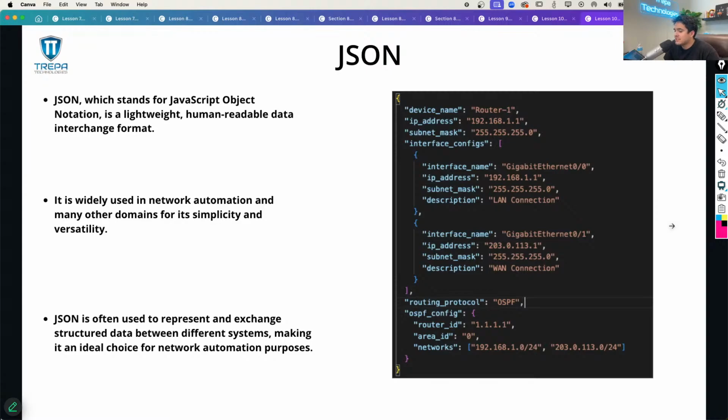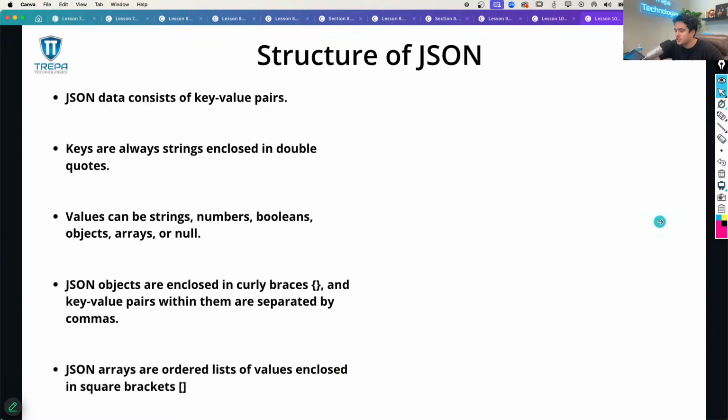It's widely used in network automation, and it's used really in everything, right? Our monolithic web architecture and our microservice web architecture. The whole internet exchanges information via JSON. So JSON is often used to represent and exchange structured data between different systems, making it an ideal choice for network automation purposes.